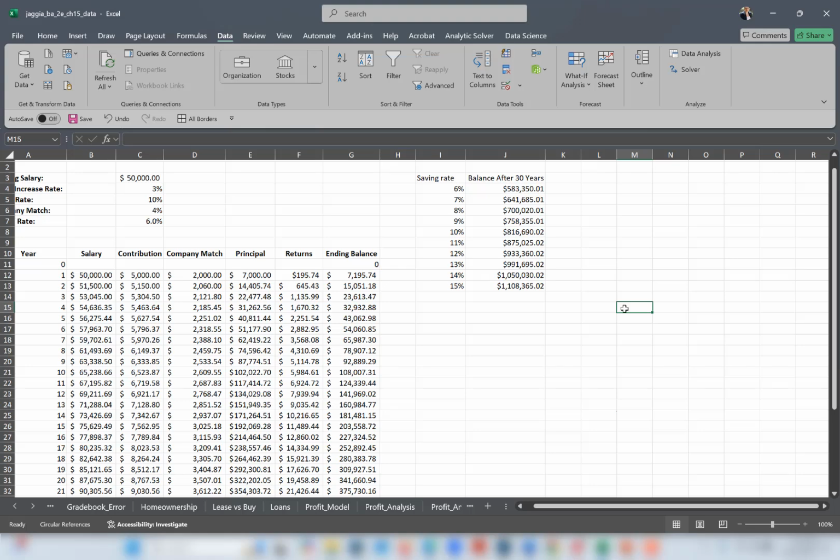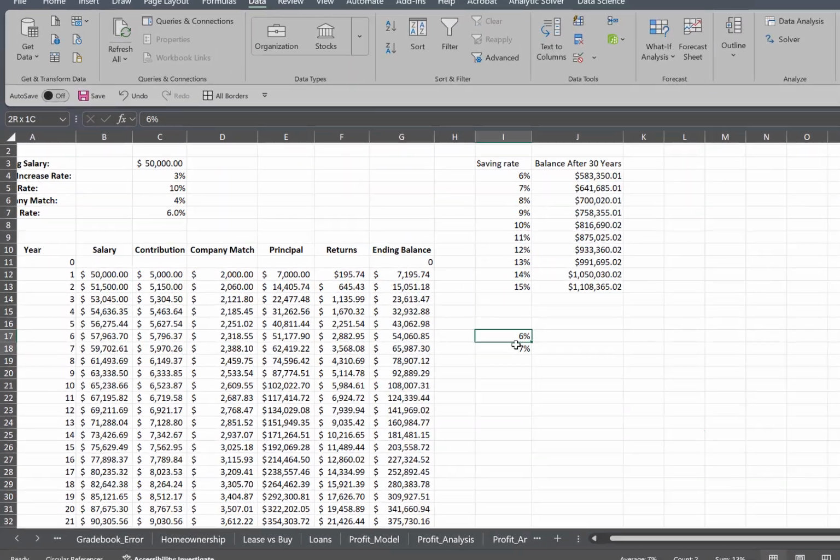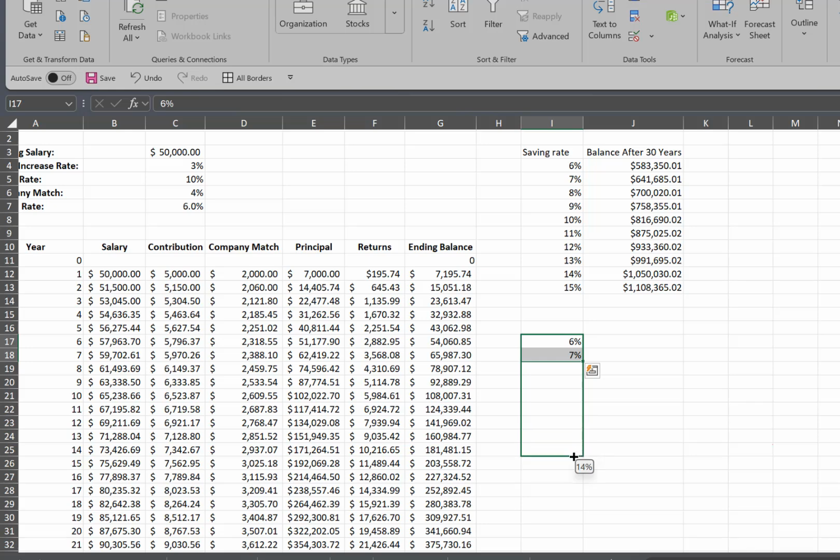The leftmost column of a two-way data table contains the substitution values of the first variable, whereas the top row consists of the substitution values of the second variable. In this case, we list the saving rates 6% to 15% in cells I17 through I26 with 1% increments.